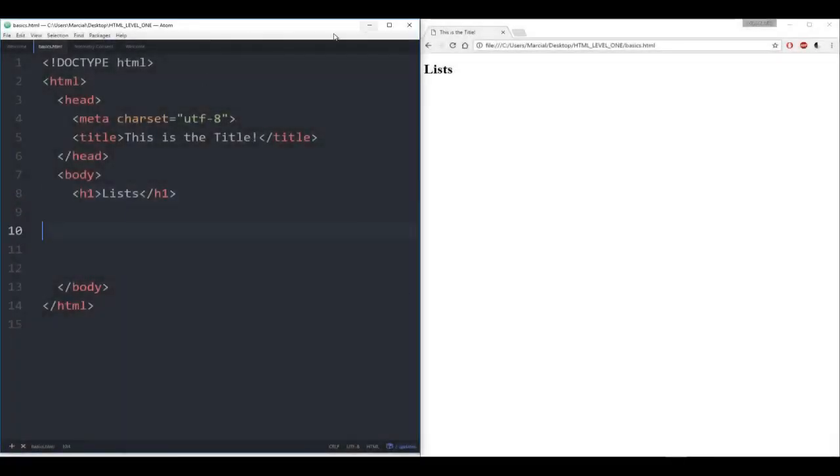Alright, here I am with my Atom text editor open, and I have right now just the simple basics.html document we've been working with, and I've deleted everything but left one heading 1 that says lists on it. Let me first show you how to create an ordered list. Now an ordered list is numbered, so you can see number 1, the first item, number 2, the second item, etc.